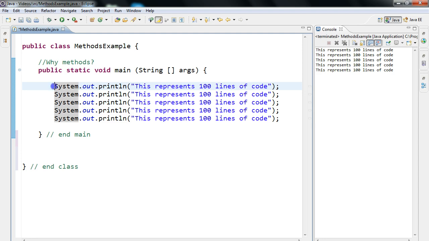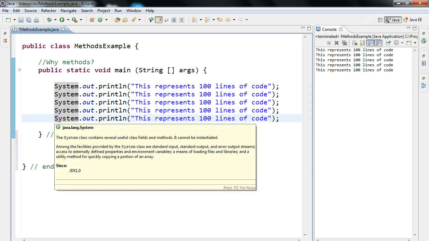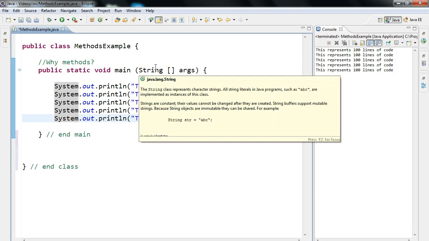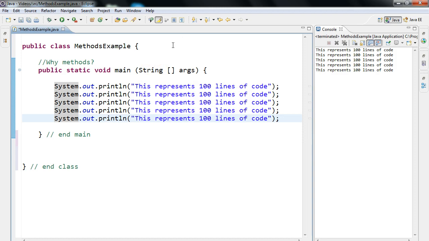If this first line represents 100 lines of code that is the same as this line that represents 100 lines of code and so on and so forth, we see that this program duplicates code over and over again. And this is a case where methods are useful. Methods are useful when you have the same chunk of code that is implemented over and over again. So as opposed to writing out that code over and over again, you take it and put it in a method and then call the method to execute that code.